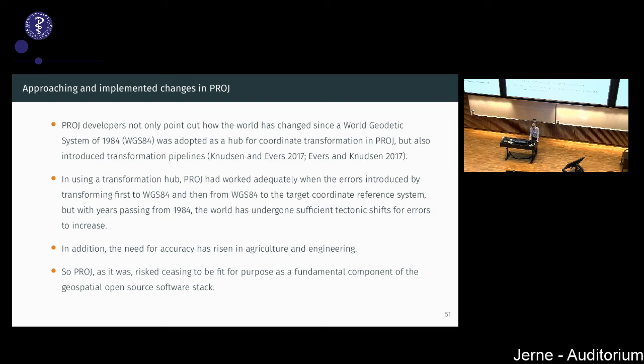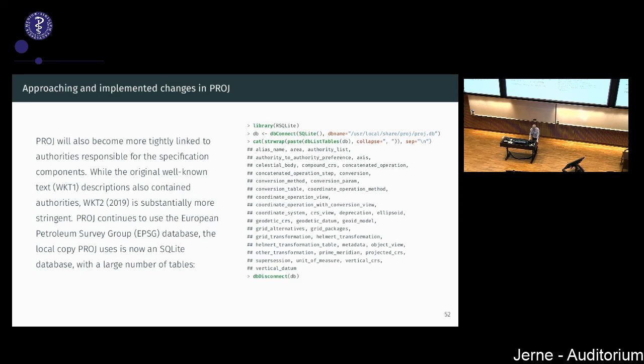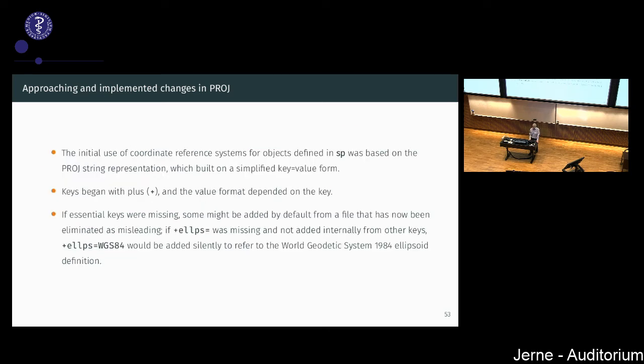So Proj risked ceasing to be fit for purpose for all of the open source software which uses it, which is an awful lot. So more or less everything that you see, from OpenStreetMap to Google. Google uses their own stuff too. So Proj started being updated, not to use the representation that it had used for geographical coordinates, but to use a newer representation which they felt was more robust. That meant that the representation we'd used internally in sf and sp is going to degrade seriously.